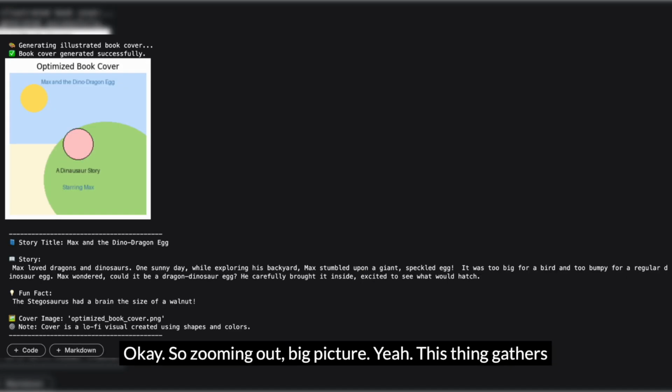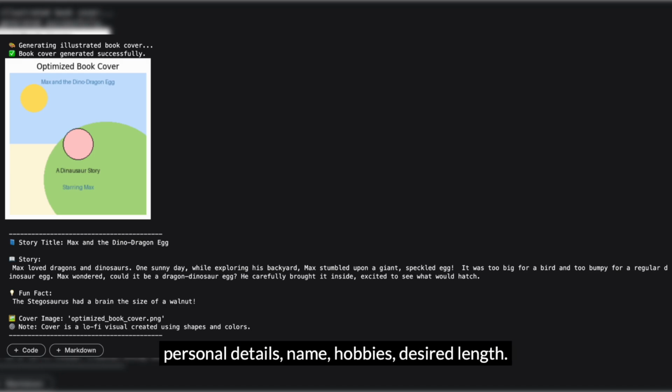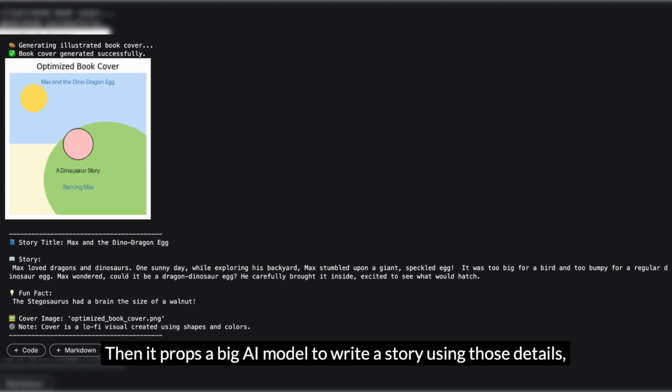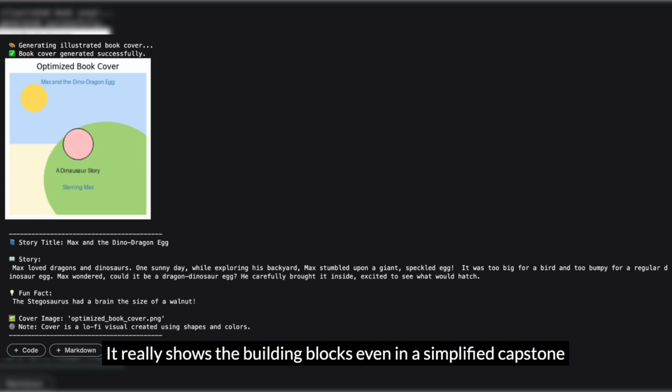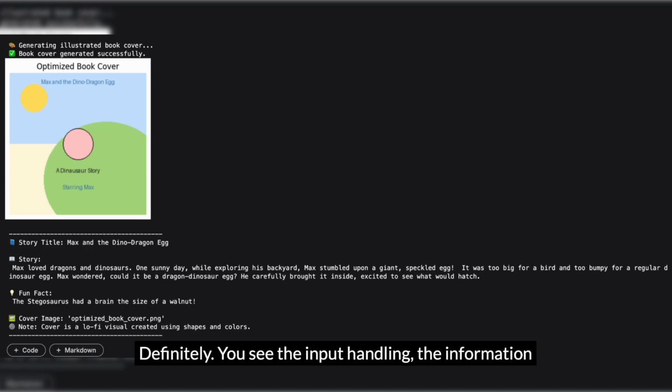Okay, so zooming out, big picture. This thing gathers personal details, name, hobbies, desired length. It uses a simple search to find a related fun fact as a backup. Then it prompts a big AI model to write a story using those details, asking for a specific JSON output, including a fun fact. Finally, it cleans up the AI's response, displays the story, and uses its backup fact if needed. That's a perfect summary. It's a neat little pipeline. Gather, retrieve, generate, present, combining user input, some basic knowledge retrieval, and AI generation. It really shows the building blocks, even in a simplified capstone project like this.